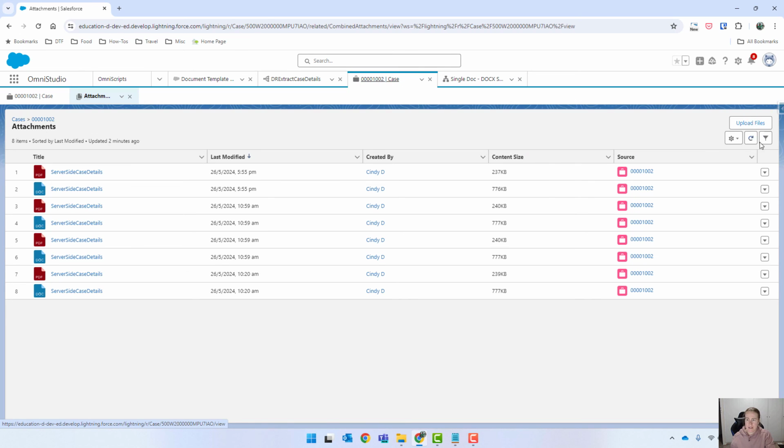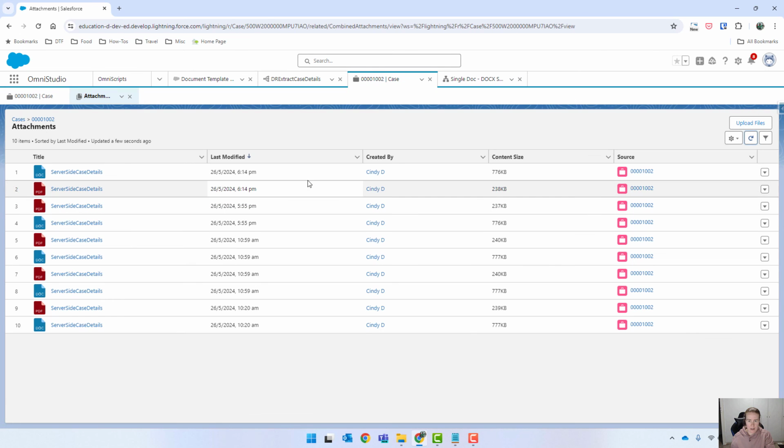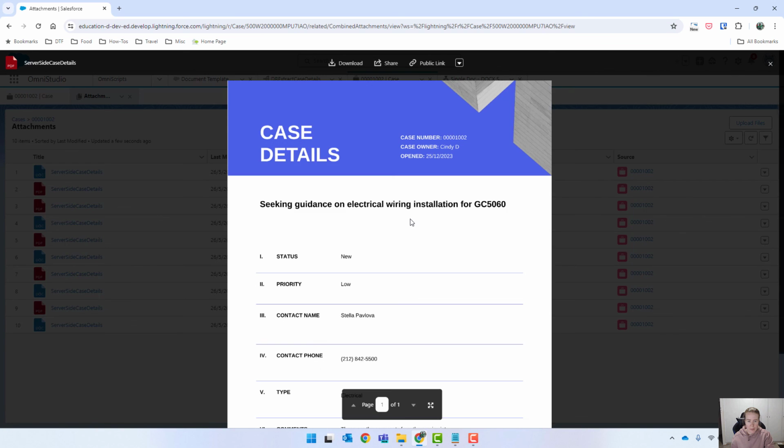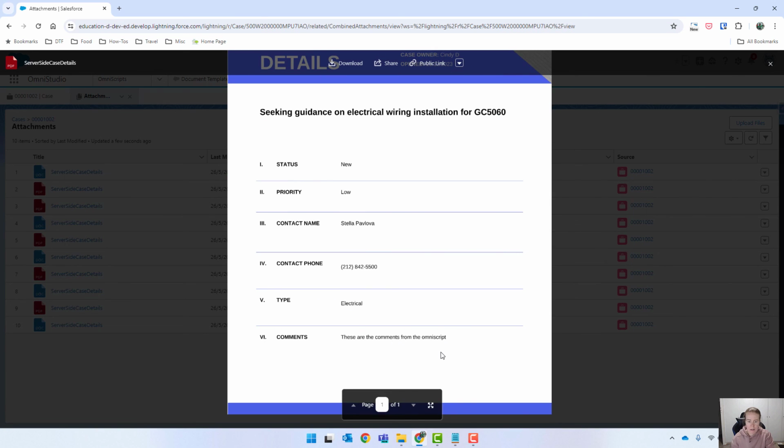Coming back into the case, let's just refresh and get that. So we've got a similar size document, which is hopefully good news. Let's open that up and scroll down, and there are our comments.